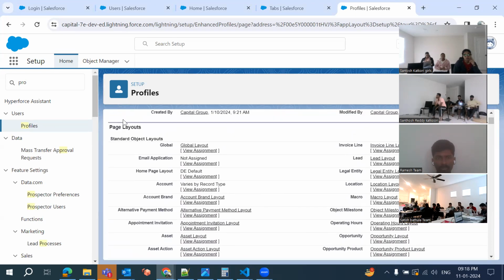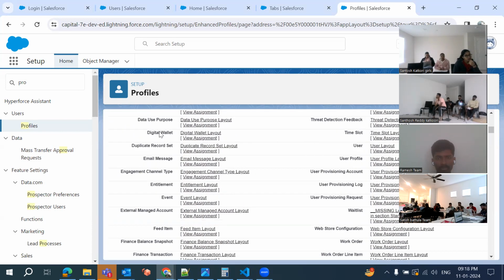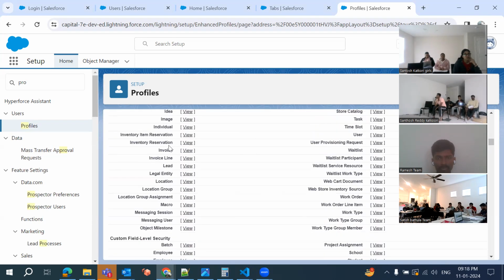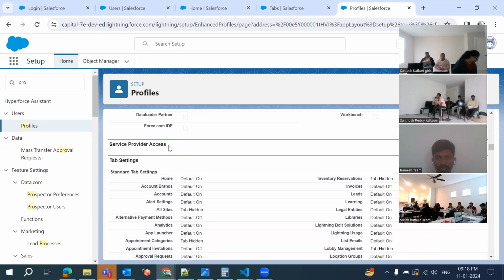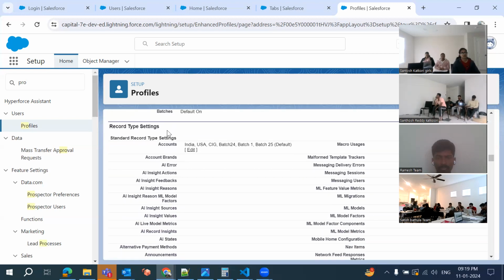So here we have a page layout, and then we have one more option: field level security. Then we have one more thing, record type access. Those settings are not available here. Record type settings you need to configure manually, one by one. You cannot configure them for the entire profile. You can navigate to the corresponding object and modify it. That's why, while editing your profile, it isn't available. You need to navigate object by object.